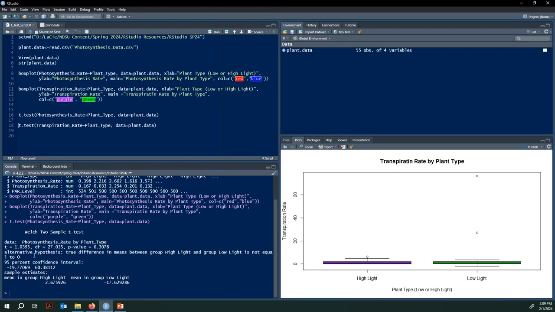Our t ratio is 1.0395. Degrees of freedom 27. P-value 0.3078. And there's our means. Okay. Again, since our p-value is greater than 0.05, we fail to reject the null hypothesis. This suggests that the mean photosynthetic rate for highlight plants is the same as the mean photosynthetic rate for low light plants. Okay.